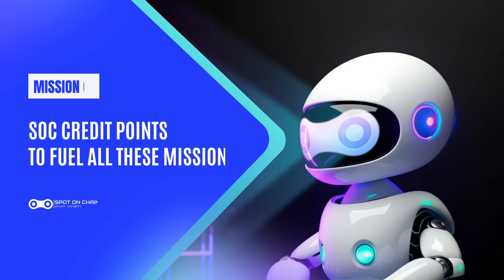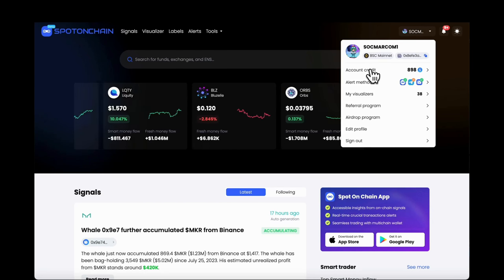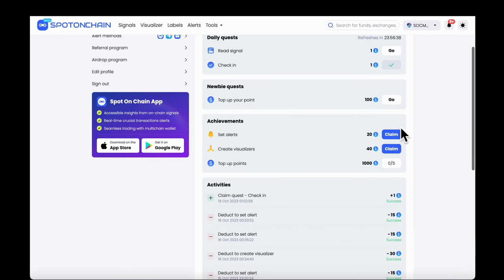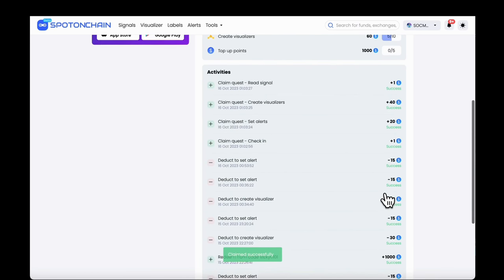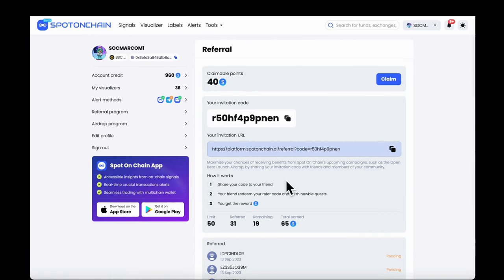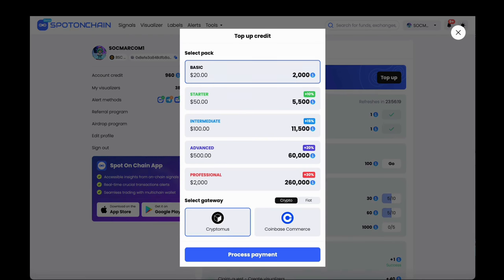And now, how to use Spot On Chain credit points to fuel all the features that help you conquer these missions. You can access your credit section from the account menu bar on the top right of the screen. Here, you will see your current credit balance. Spot On Chain credit points can be earned by performing daily engagement activities with the platform like check-in, read signal, set alert, or visualize a token flow. Credit can also be earned through referral. Users can also top up their credits anytime with crypto and fiat to enjoy all the cool features of the platform.